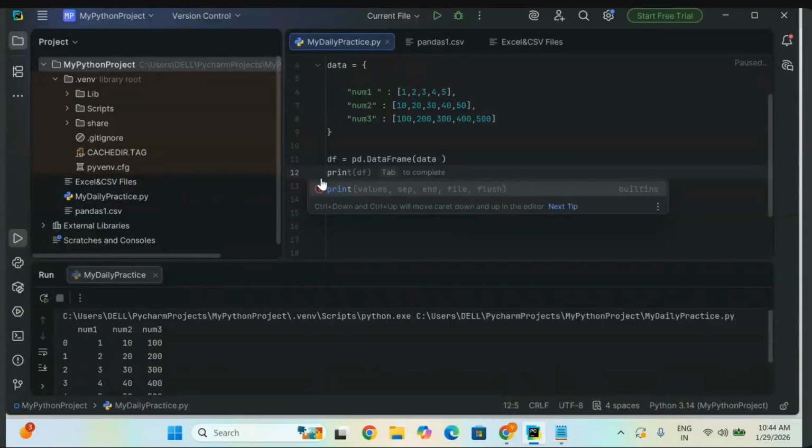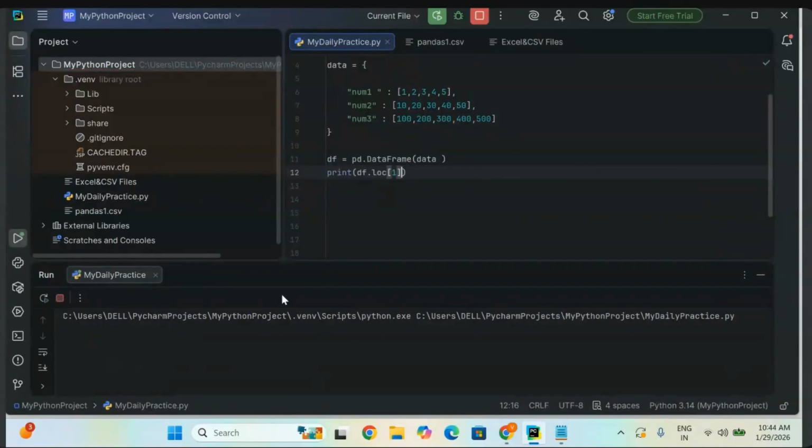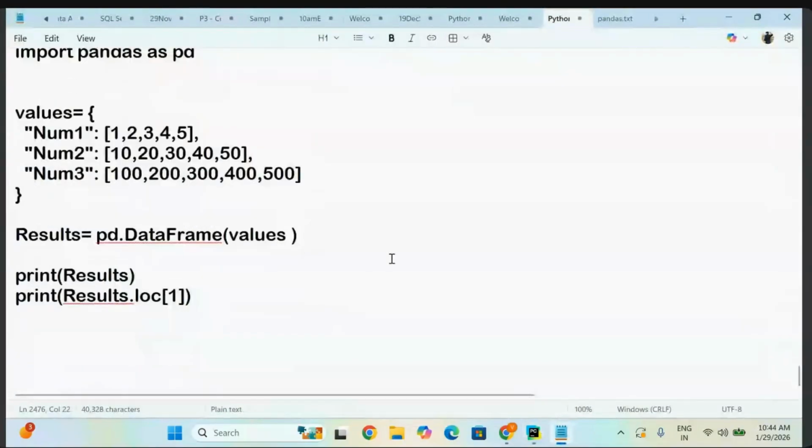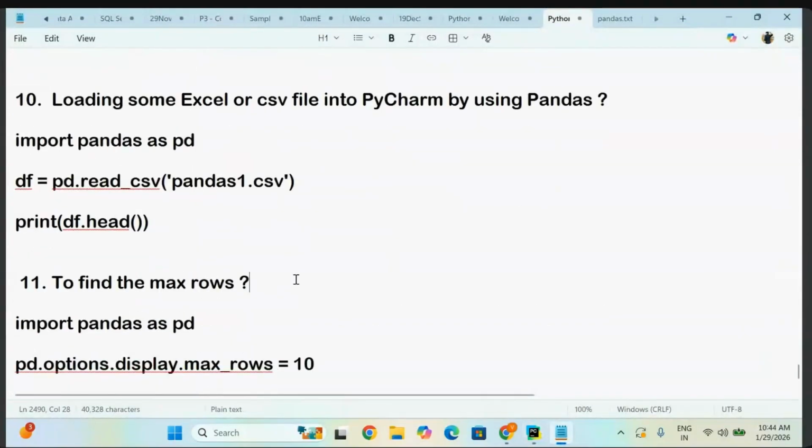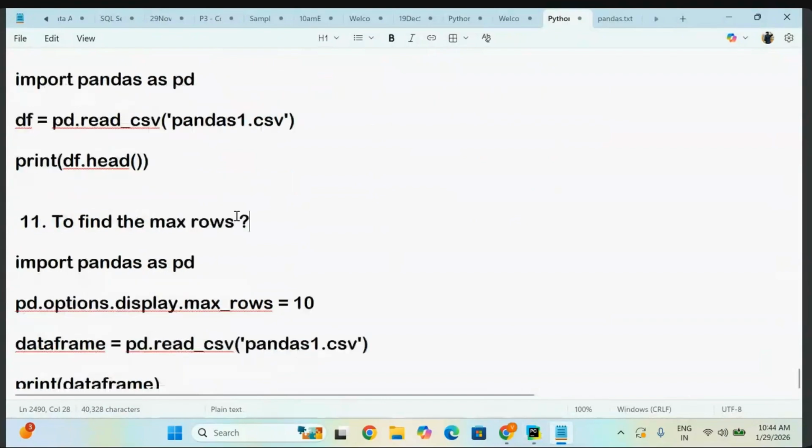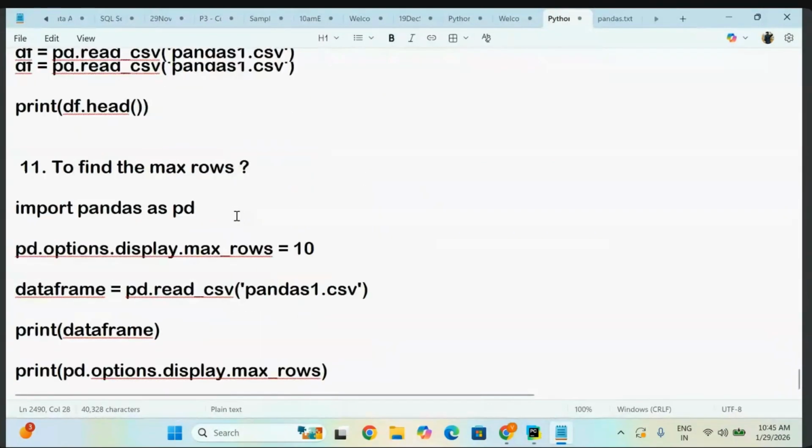So now I want to print only that. df.loc, I want to select the first index number output. This is how you get that output, based on that index number. Fine, this is fine. Let's see. Oh, it is here. Okay, fine.